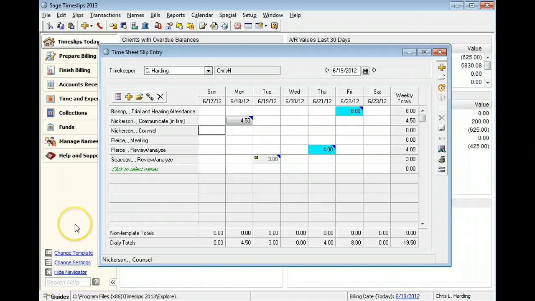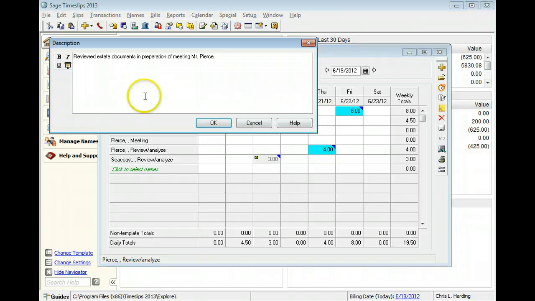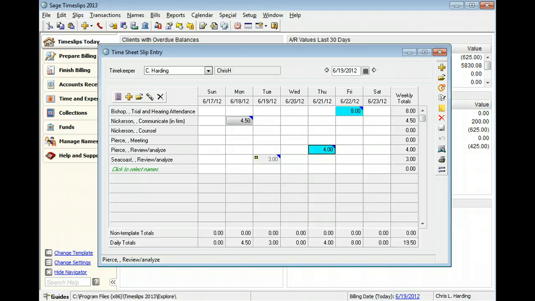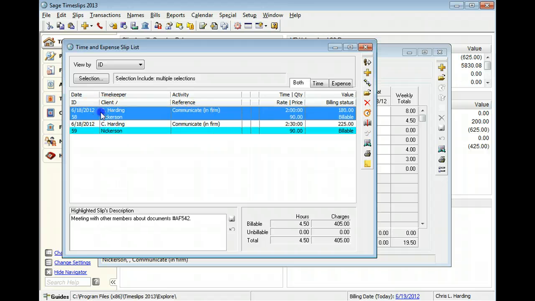A blue indicator on the right side of the time cell shows that there is description text associated with the time entry. You can quickly review that text by clicking on the description button from the toolbar. A shaded time cell indicates that the total in the cell is from more than one time entry. Opening the time entry will list all associated time slips.